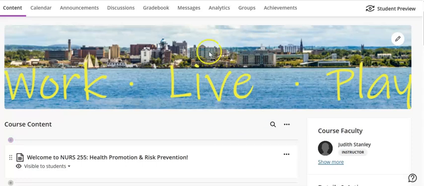So first of all, as you enter into this course, you can see that you're typically going to be on the Content tab. There is also a Calendar tab. If you click on that, you can click on due dates to make sure that you're keeping up and that you understand the due dates, although they are very clear in your syllabus and in each learning unit.